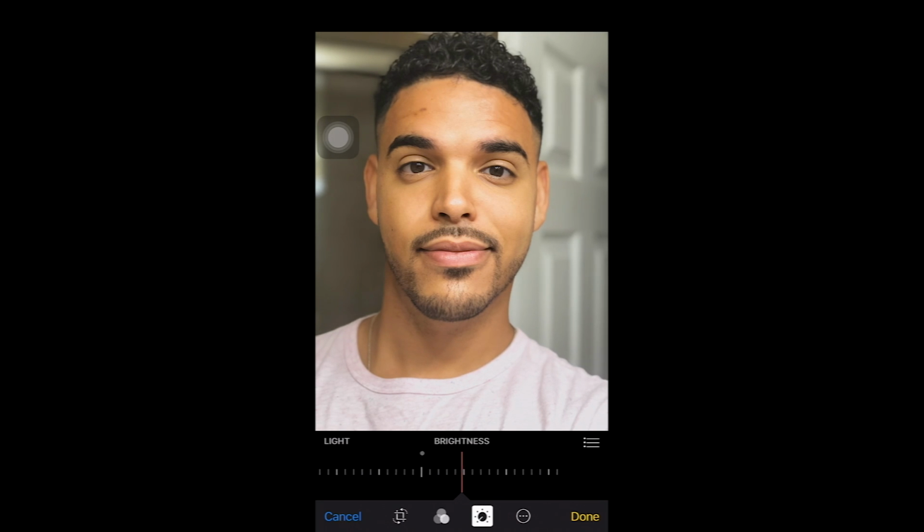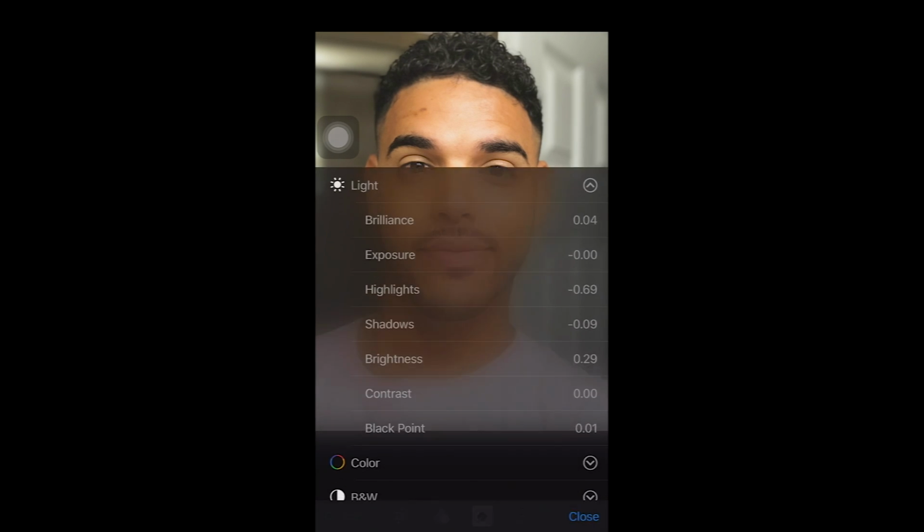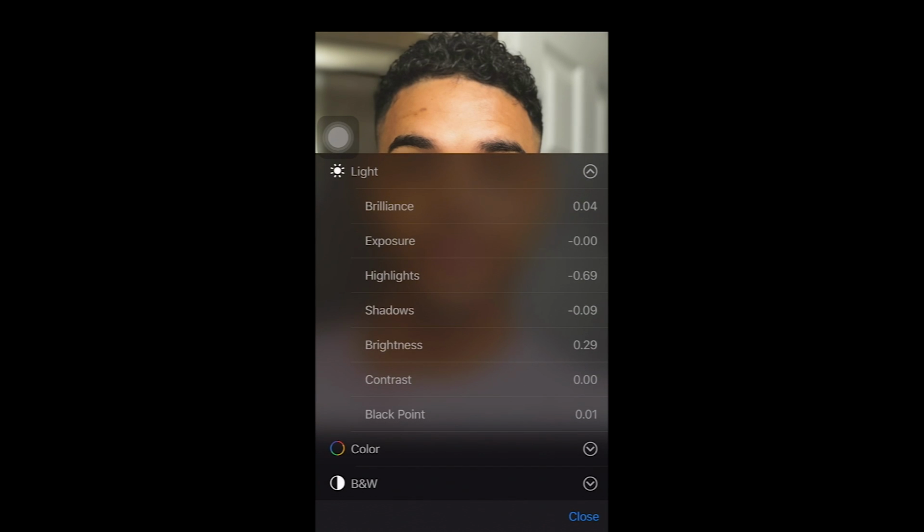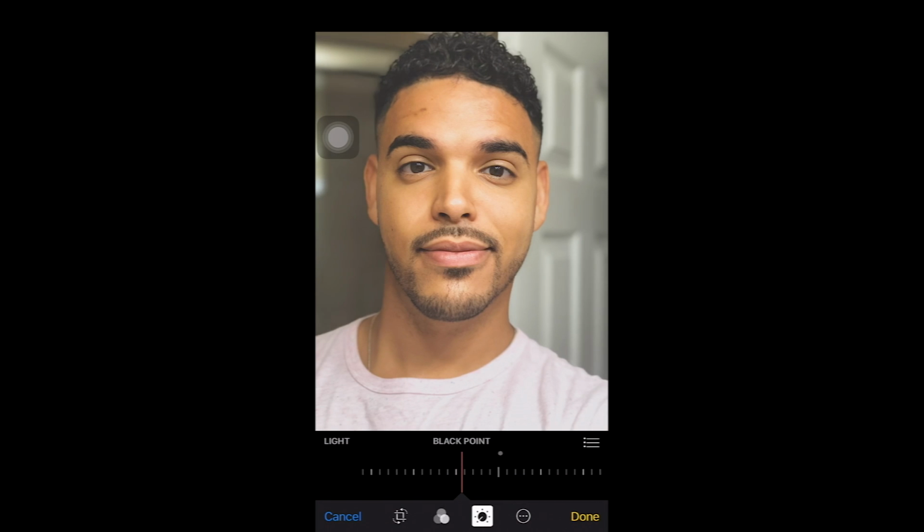Now boost up the brightness a little bit. And then let's do black point. If you do it that way, as you can see, anything that's black is going to be faded out. So we're going to go to the right here a little bit, just make the blacks black, right?